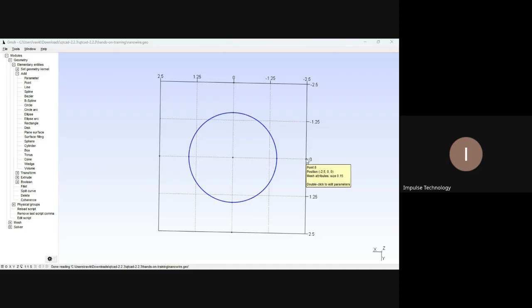Now do the same for the outer circle also. Again, click on the circle arc. Click on the first one, then again the center. Then the ninth option. Again, click here, point 1, point 6. Again, click on this here.